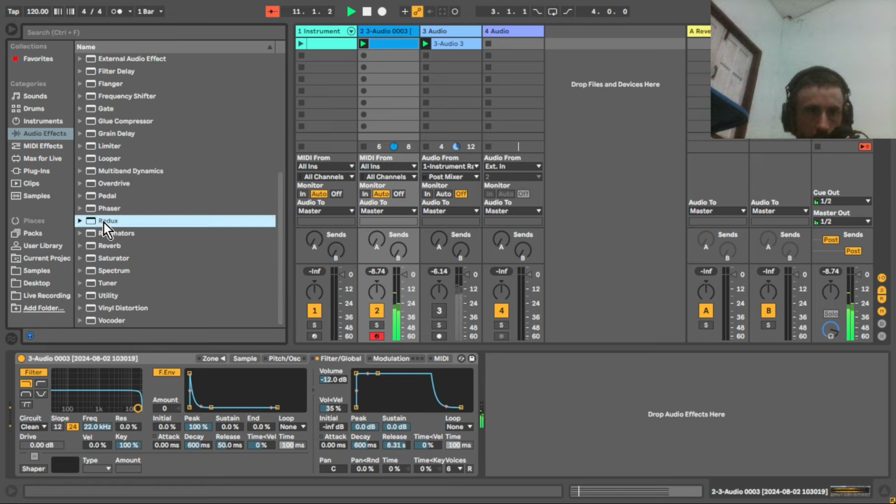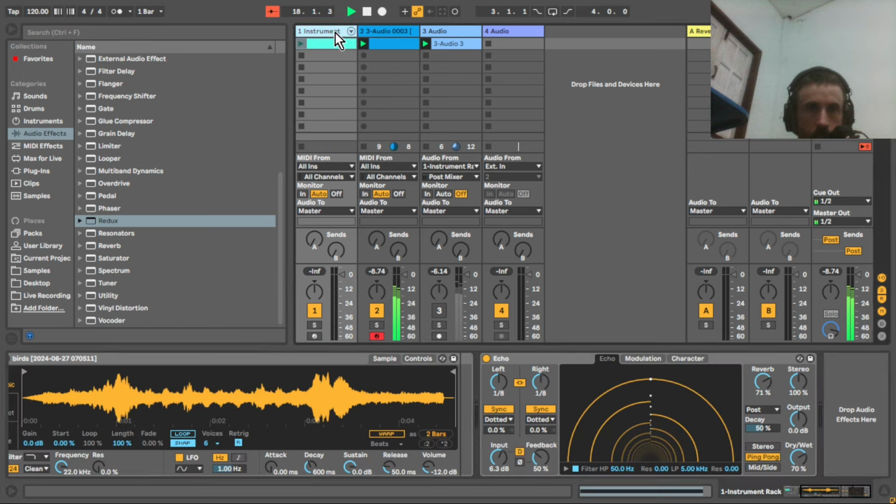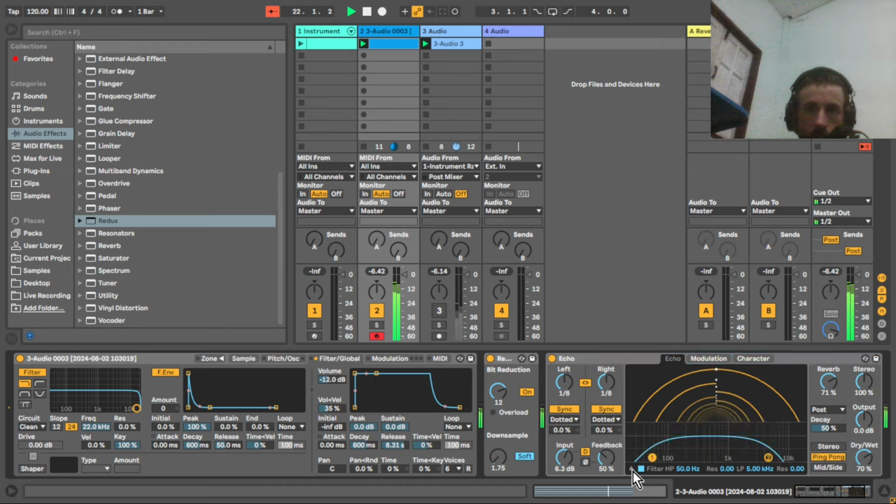And next what I want to do is get a Redux device here and just kind of give it some soft shaping here and maybe reduce it to 12-bit. Cool, and let's copy that echo device over from the original track. Maybe cut out some of the lows.